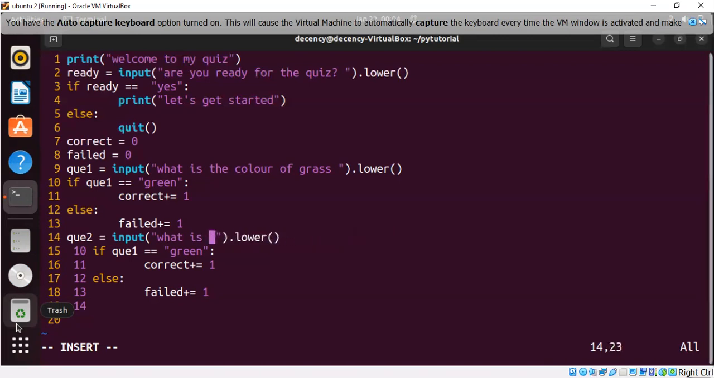So I want to ask the user, "Nigeria is in which continent?" I want to ask the user, and if the user enters Africa, it's correct. Then let's change this to question 2. Then let's go and remove the line numbers. That's one thing with using Ubuntu.